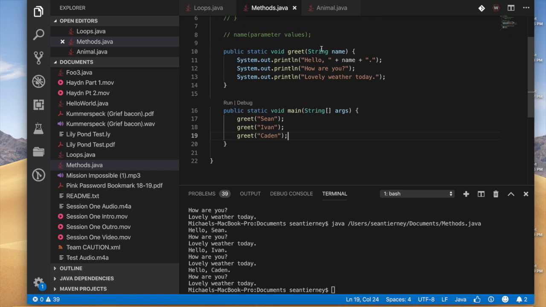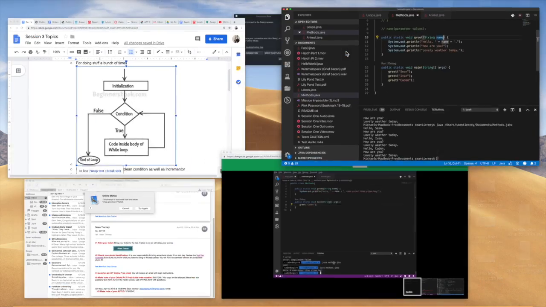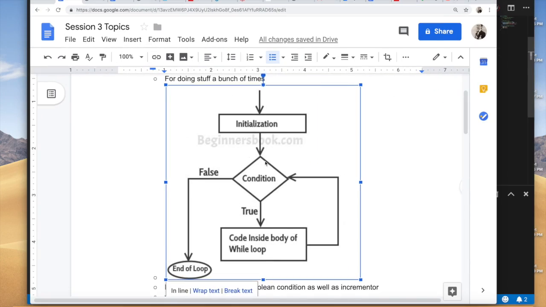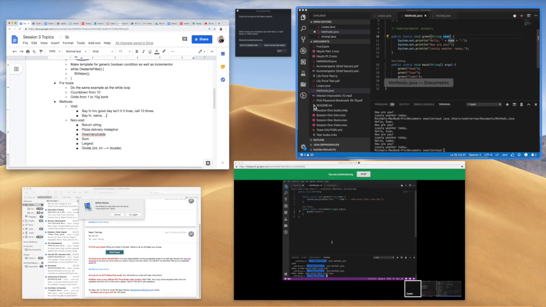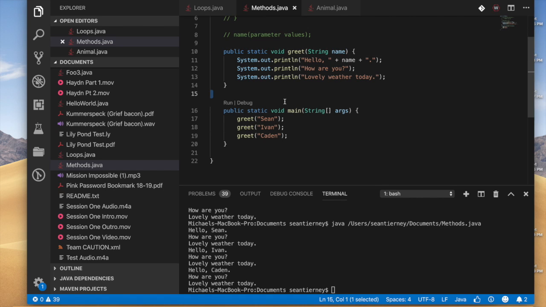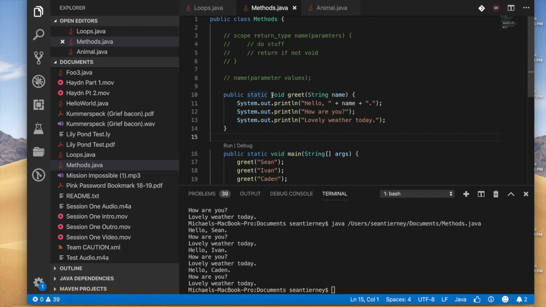Okay, so does that make sense how you can give it information like that? Yeah. Yes. Okay, great. So now where it really gets useful is if it's not void. So this void, that's the return type. Void, the word void means return nothing. So let me explain what returning is. Like I said, it's an output of the function.